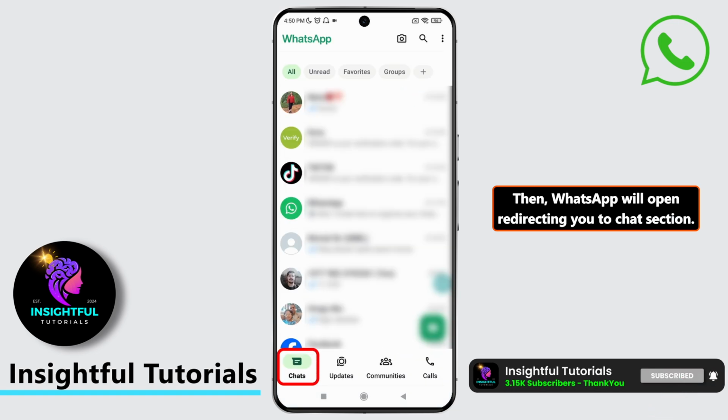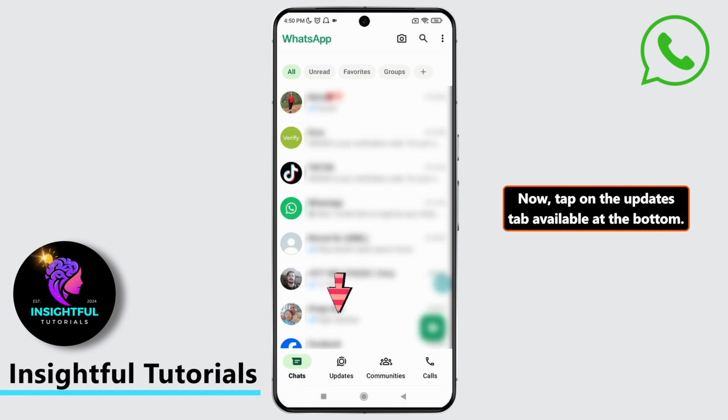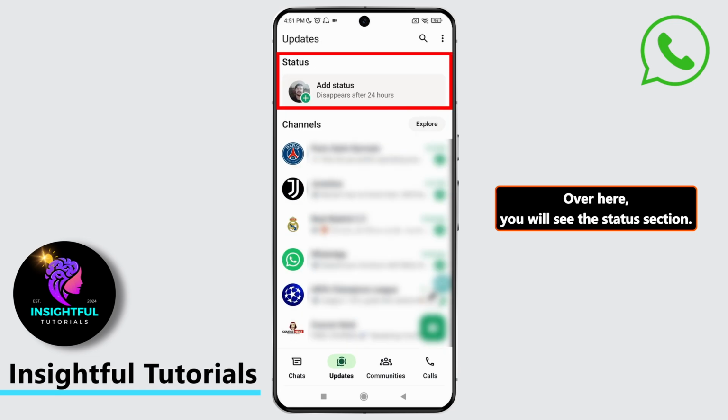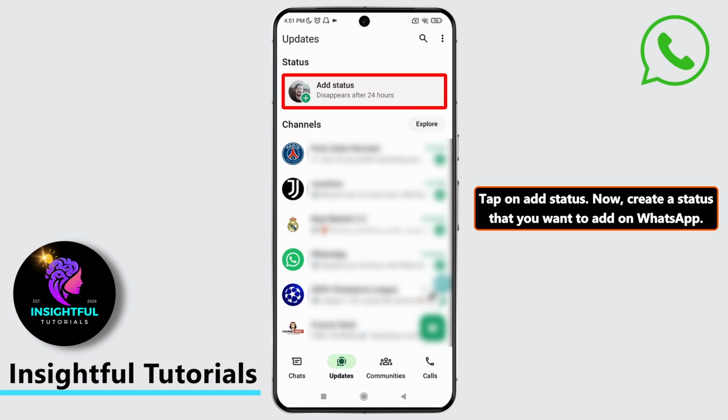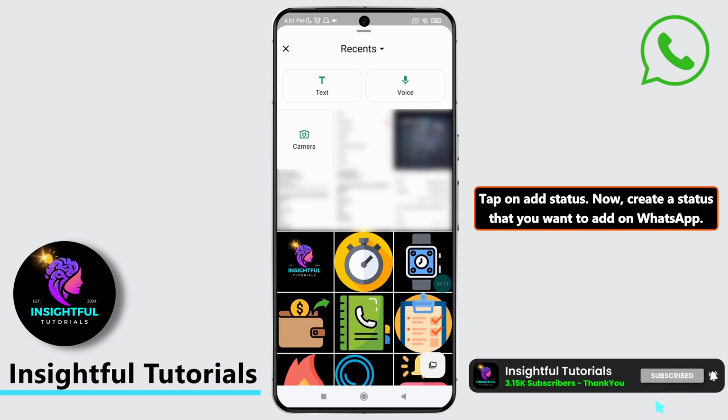Then, WhatsApp will open, redirecting you to chat section. Now tap on the updates tab available at the bottom. Over here, you will see the status section. Tap on add status. Now create a status that you want to add on WhatsApp.